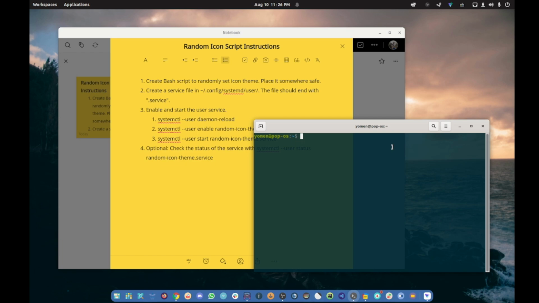So what this particular video is about is a script that randomly picks an icon theme for you. And if you're like me, you pretty much switched to Linux because it looks nice. Hopefully you'll like this video.